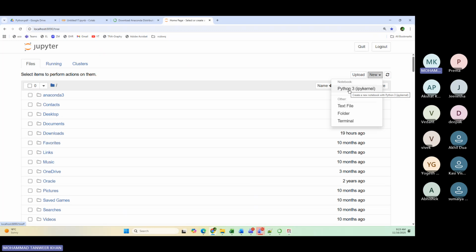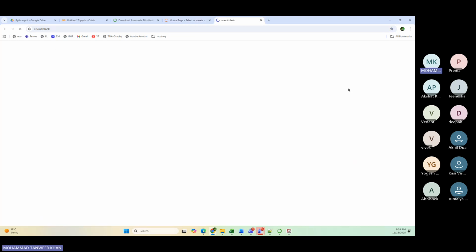Tanvir, you have shown Python 3. For me, it is coming as Python 3.5 or Python 4. No need to get confused. Just click on this. Once you click on it, it will open the final page.